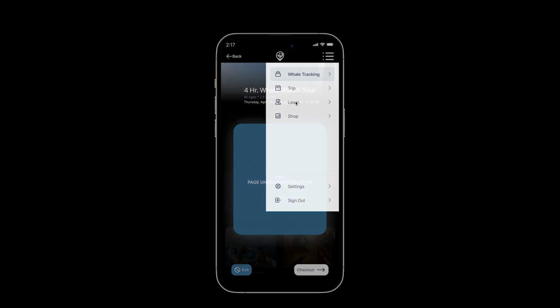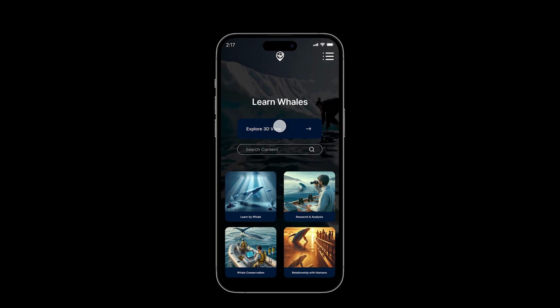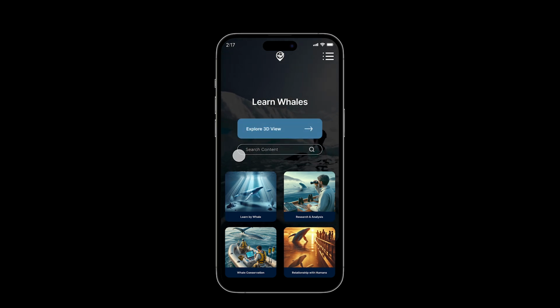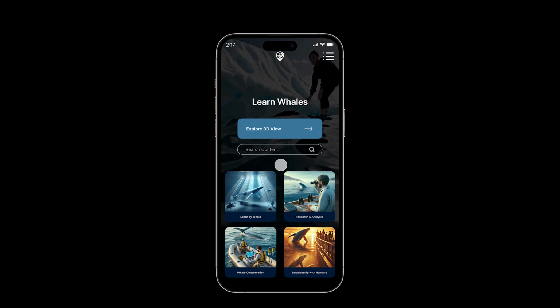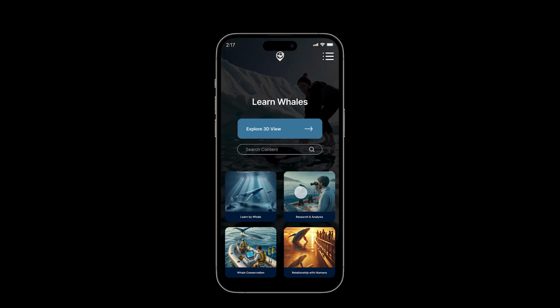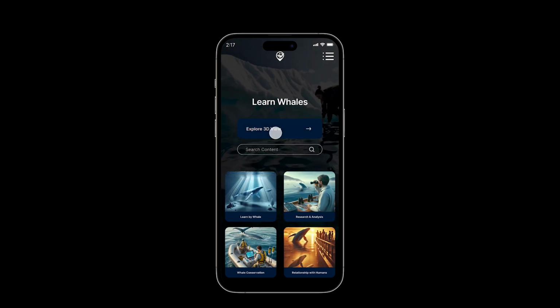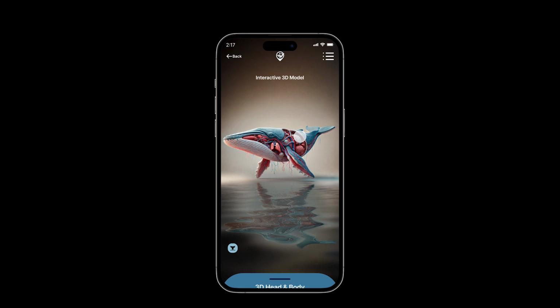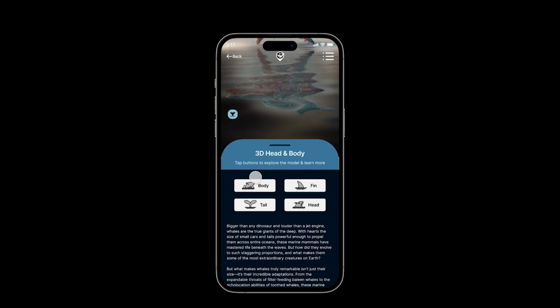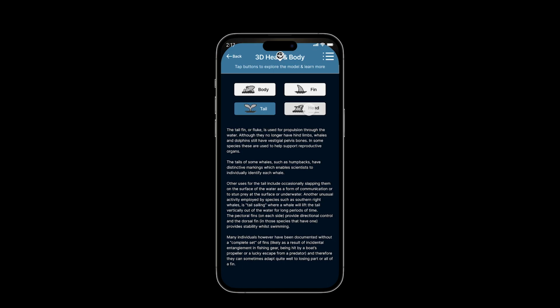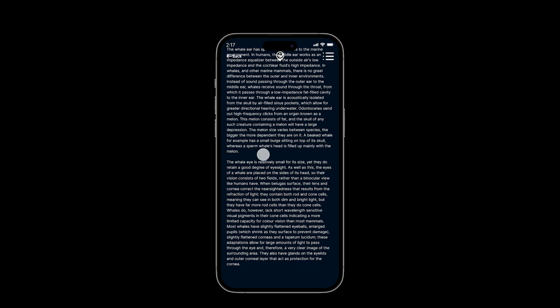Then we have the learn page. Here, let's start with the explore 3D view, but users can actually search content through this navigation bar. They can also search by category, but let's start with this one here. So ideally this would be an actual 3D model that users can interact with. They can zoom in, scale, rotate, things like that. So we have the basic information on whales in general. Each whale has a tail and a head, so on and so forth.